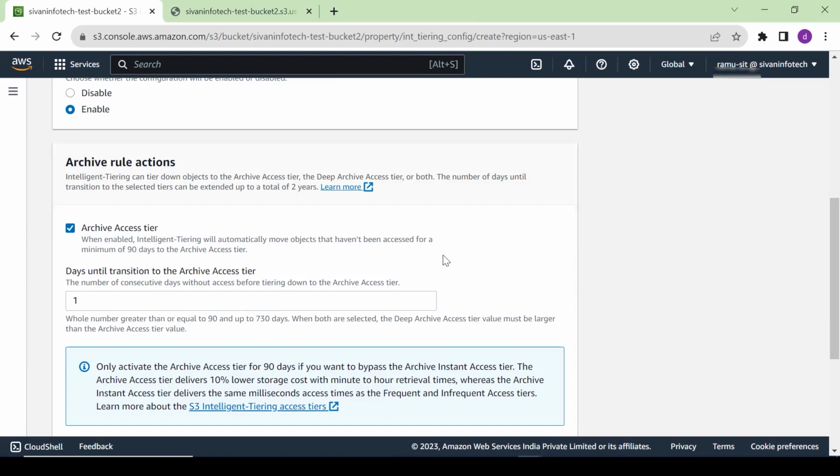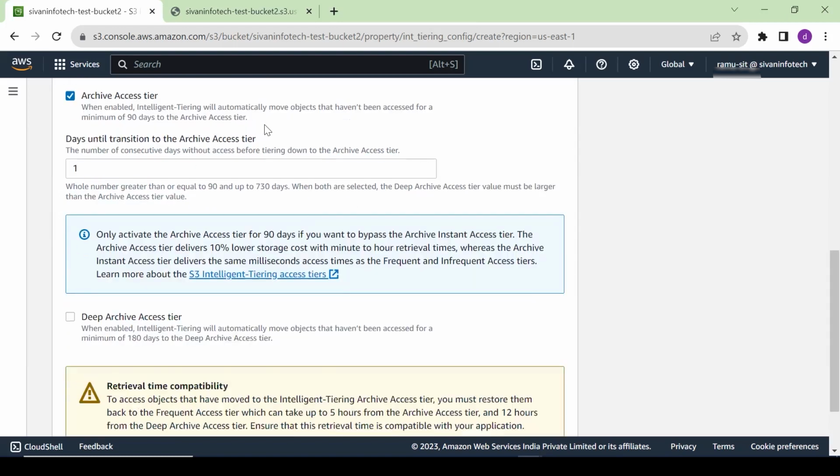If you didn't access this file for one day, today you created this file, tomorrow you didn't use, day after tomorrow you didn't use. What will it do day after tomorrow? It will move this file to the archive access tier. Generally in the standard tier only, when it meets the days that we have given, it will move to the archive access tier.